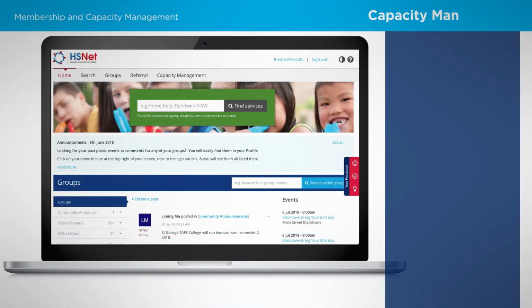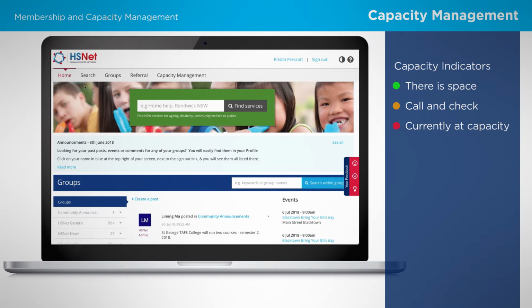The HSNET Capacity Display System advertises each service's current availability with a simple traffic light system. Green shows there is space, amber means to call and check, while red indicates the service is currently at capacity.